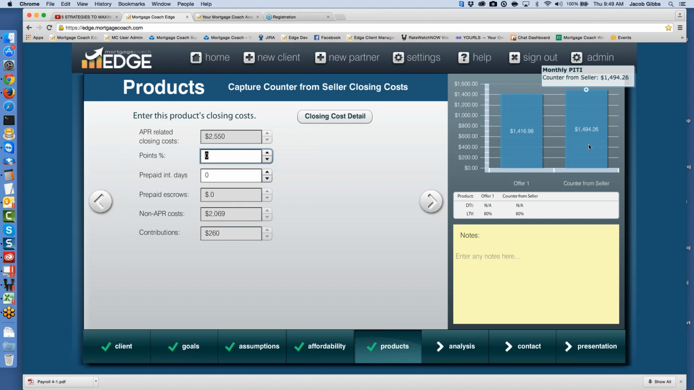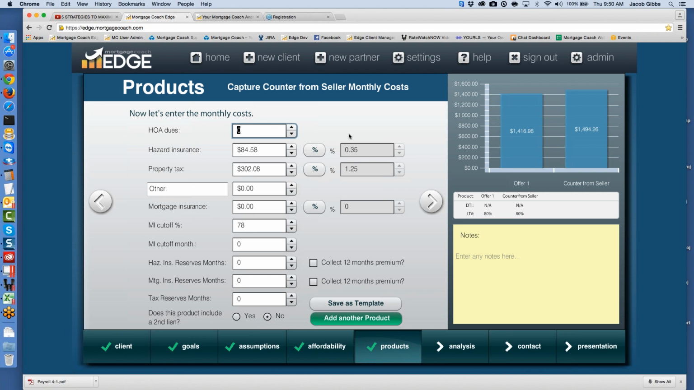Now, this is obviously a great strategy to present to your realtor partners, because the realtor partner, he wants them to accept that counteroffer. Absolutely, pay more for the house, I get a better commission. So this is something that's going to really appeal to those realtor partners. Now, I don't need to do anything else here because all I did was change the purchase price on this one, and I'm going to add another product.